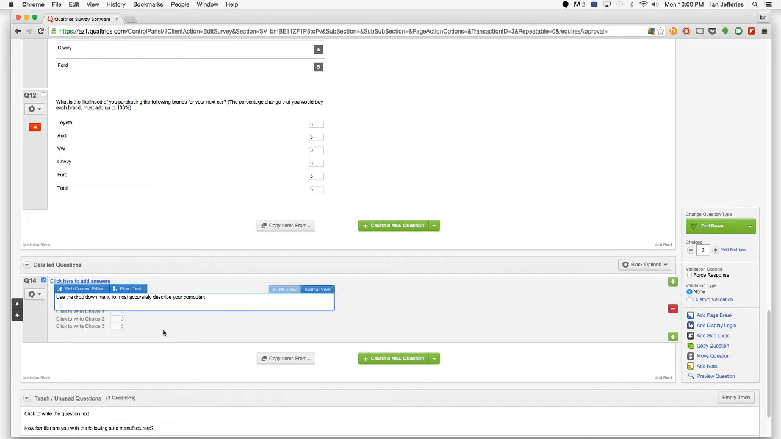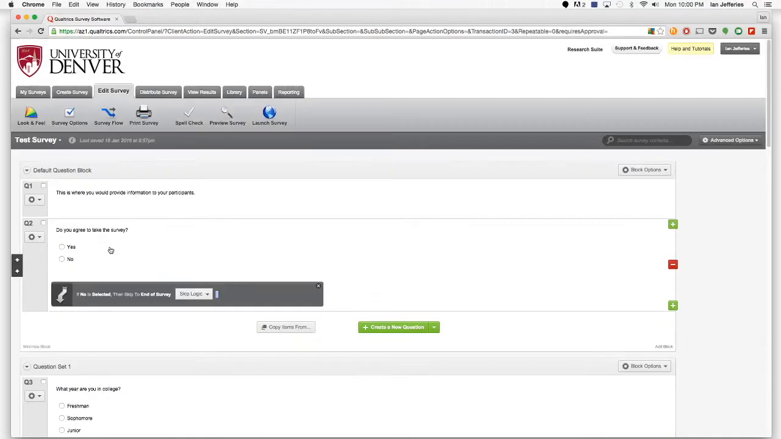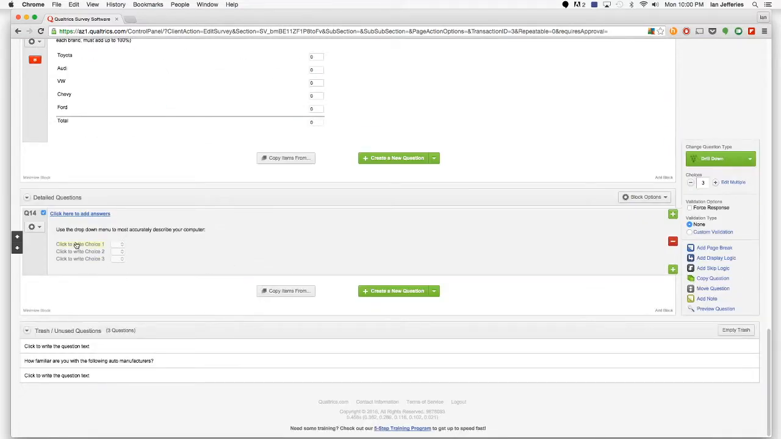Now, you can do a question like this with multiple choice, like above. You would just say something like, do you use a desktop or a laptop? Desktop, laptop, or both? Is it a Mac or PC? One or the other? You could do it like this. This is another way to do it.